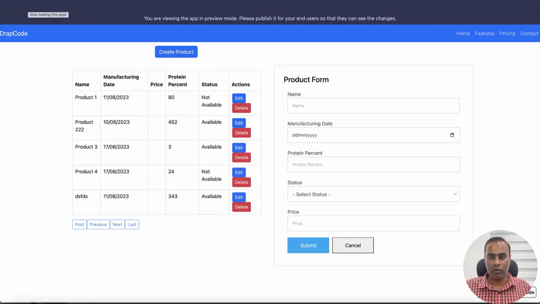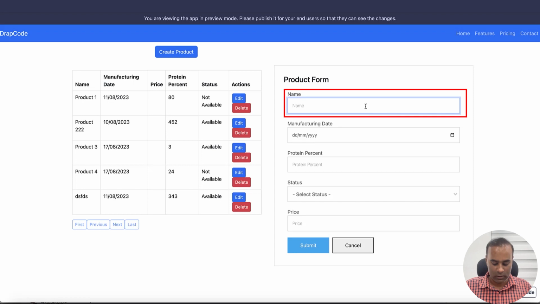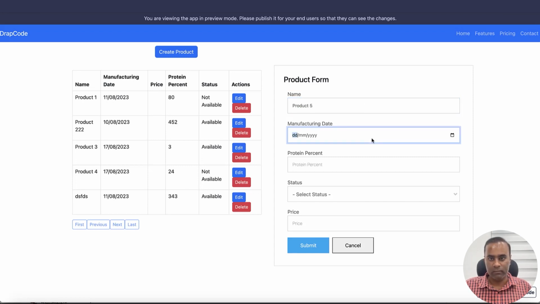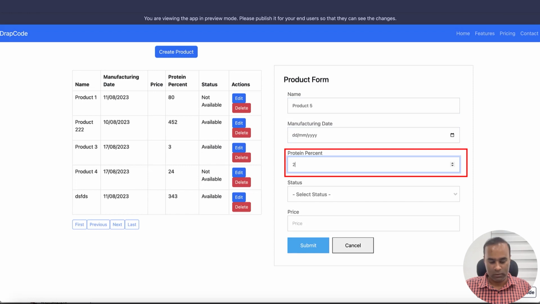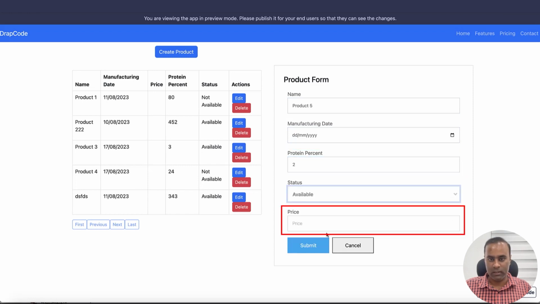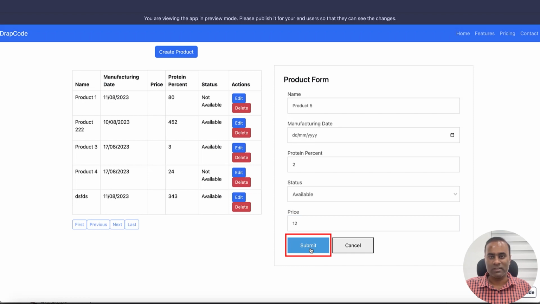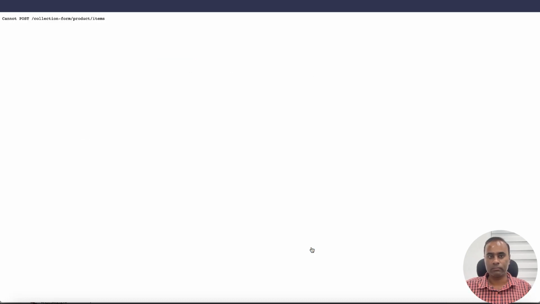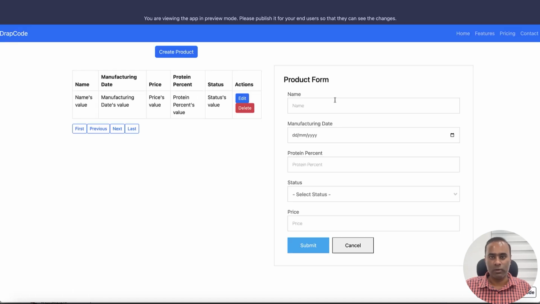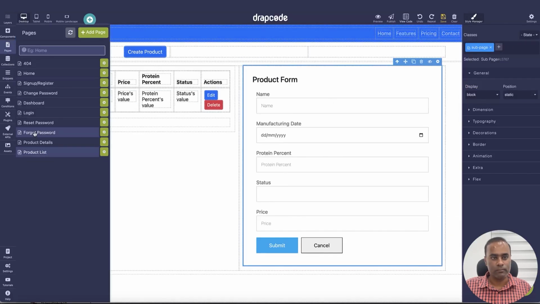Okay, so I'll go here, reload this page. Okay, so by default, the form is here. So let's just create a product. Let's say product 5, percentage, some status, price. Okay, and I'll say submit. So as soon as I submit this, the form should just go away and a success message should come up without page refresh or anything. Submit. Okay, sorry, we have not bound the event to this form. So let's just go and bind the event.